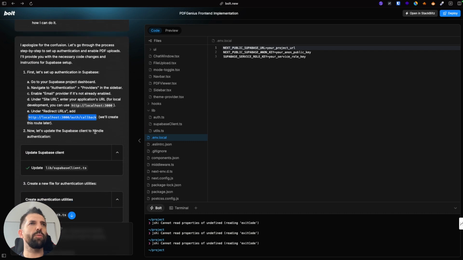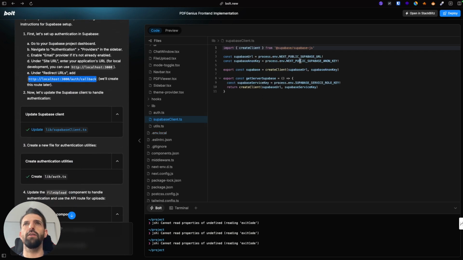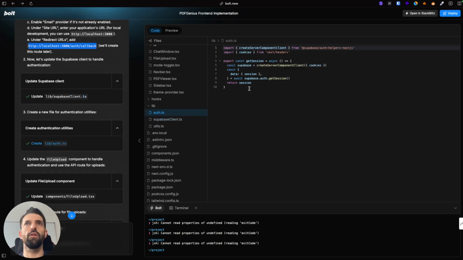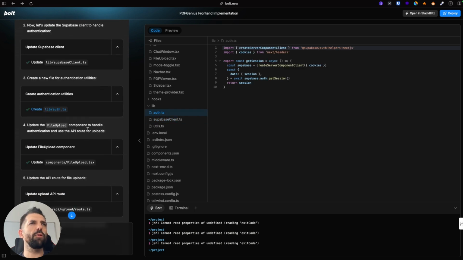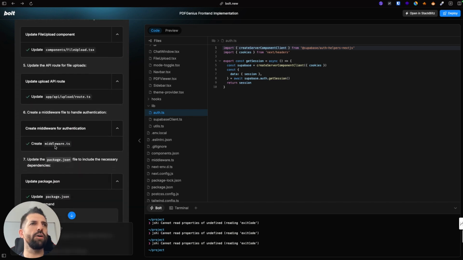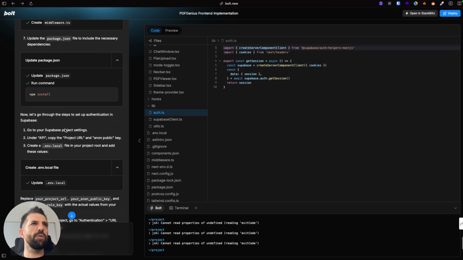Now let's update the Supabase client to handle authentication. So Supabase client authentication. Currently, we don't see anything because we haven't started the development server yet. Create a new file for authentication. So lib auth. Okay. Update the file upload component to handle authentication and use the API route for uploads. So this worked fine. I ran the command.